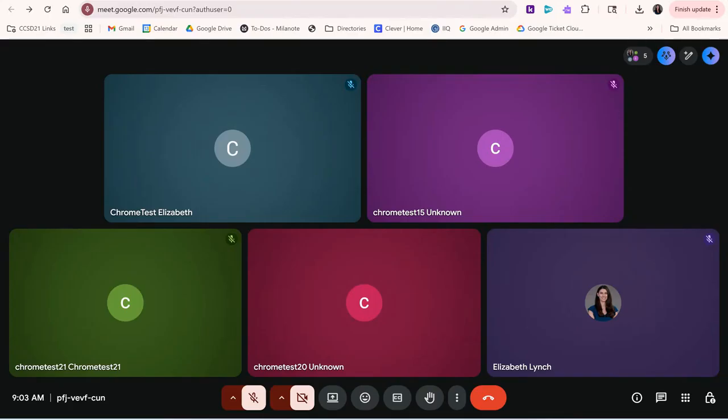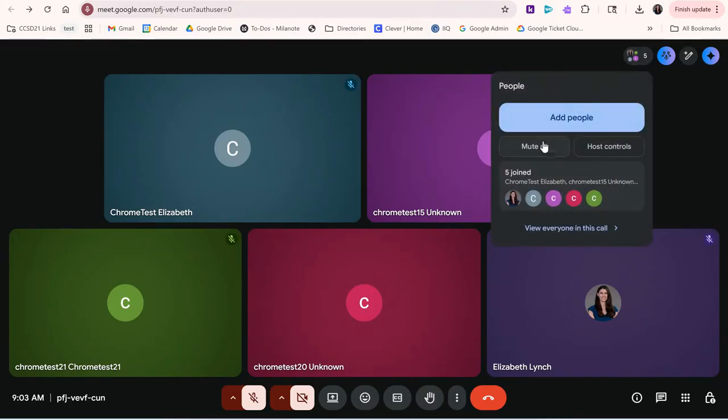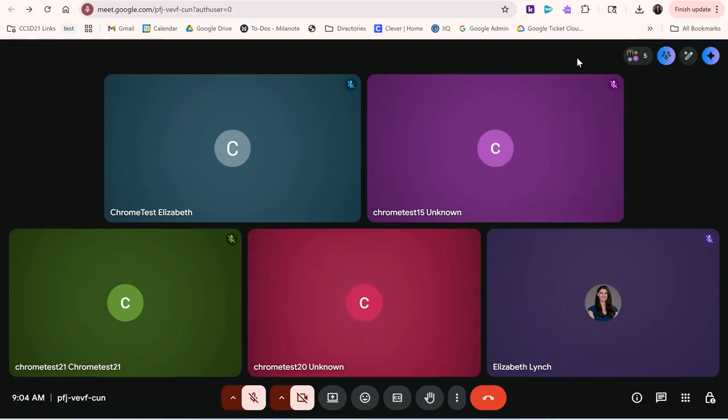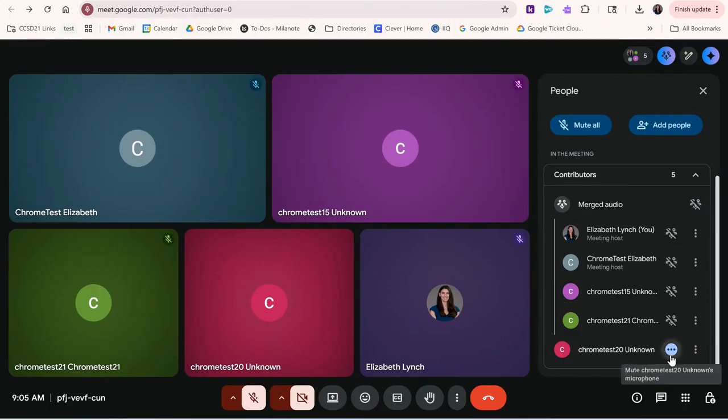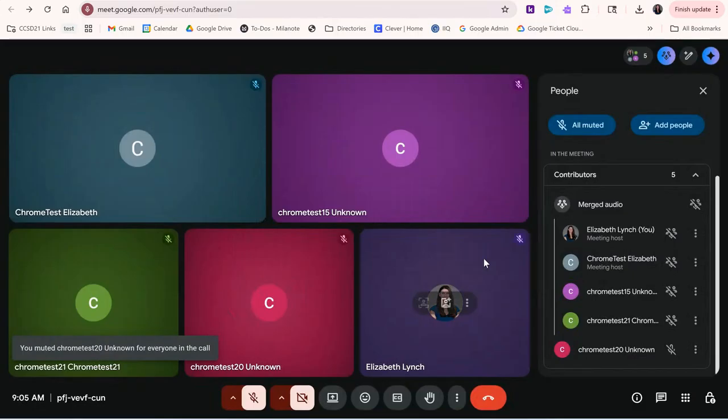If you need to mute all students, hover over the participants and click here. If you only need to mute one individual student, hover over the blue icon next to their name and mute. You can't unmute students, unfortunately.